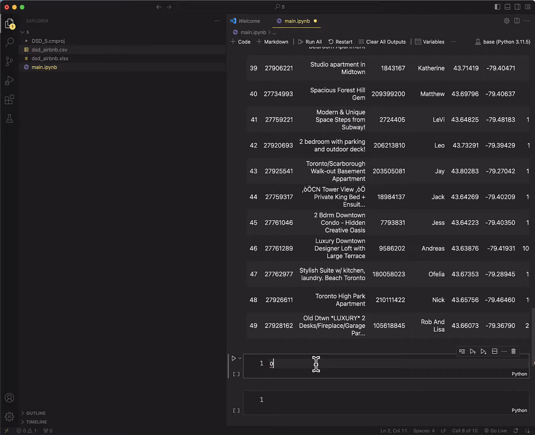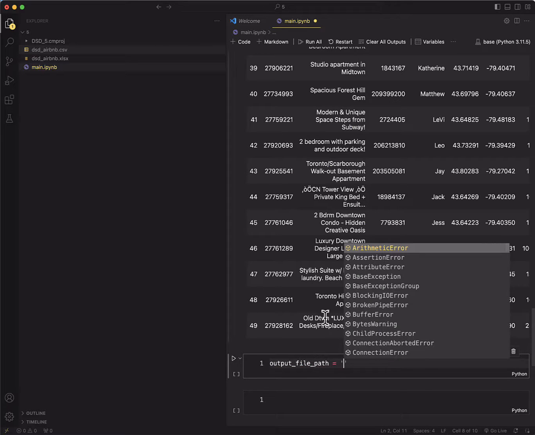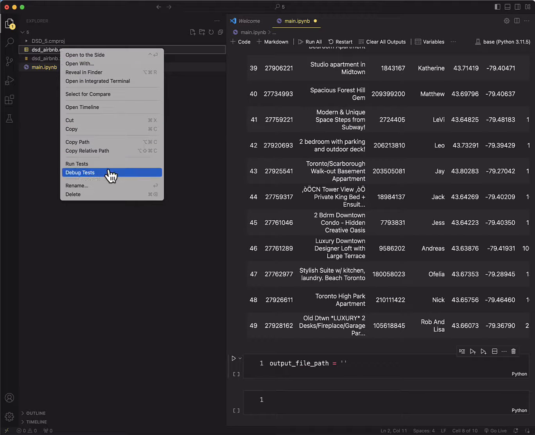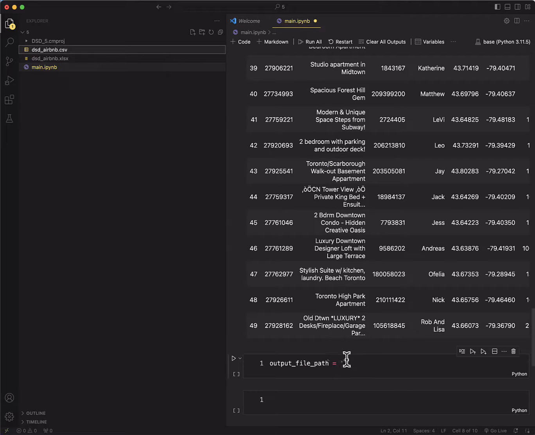Let's say we are using the output file path as, and I'm just going to save it here in my data set right here. So I'm just going to copy the path here. And of course, instead of DSD Airbnb, it's going to be a DSD shapefile now. So this defines the projection, the output file path.